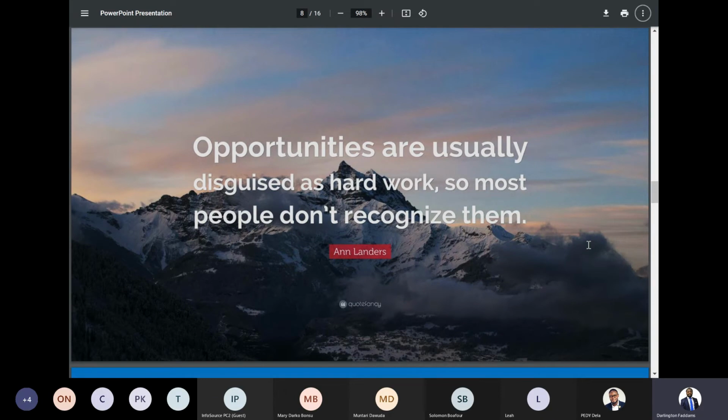Opportunities are usually disguised as hard work, so most people don't recognize them. So we are going to work hard, and it's an opportunity for you and for us here at InfoSource.